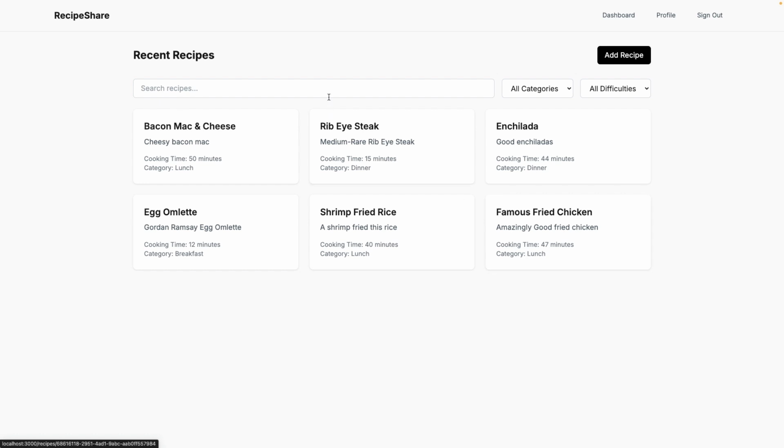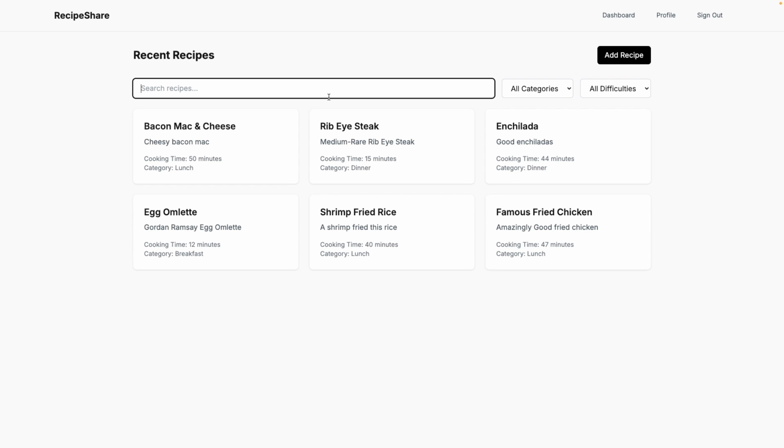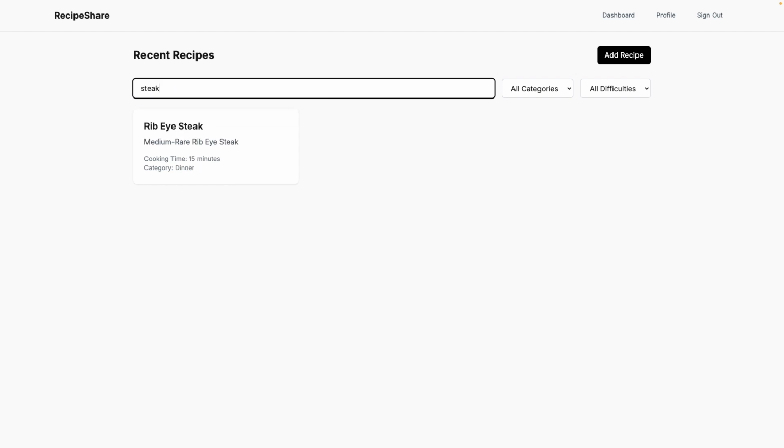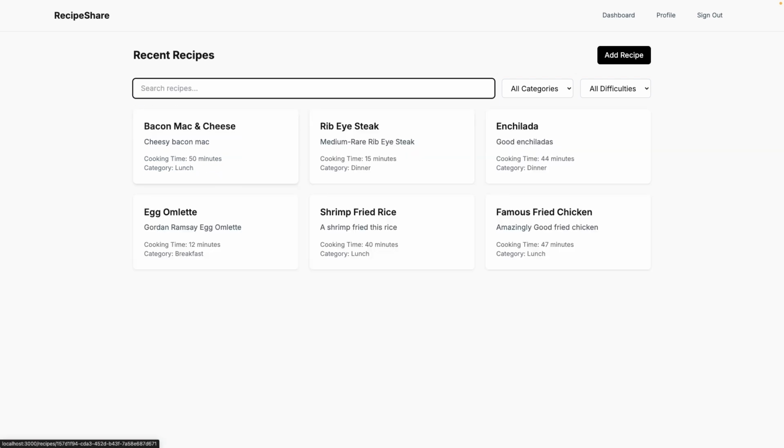Now what this search function will do is allow us to sift through all of the different recipes inside our app. So for example, if we only wanted to look at steak, we can type in steak, click search, and only the ribeye steak shows up. So now let's head back, delete all of the entries, perfect. And then now we have categories that we can filter by as well.